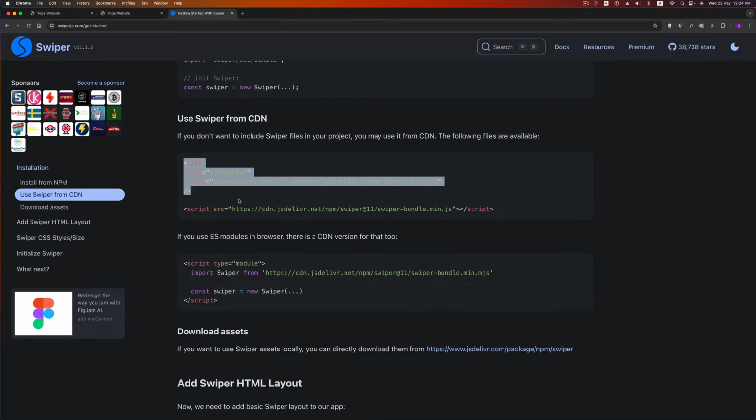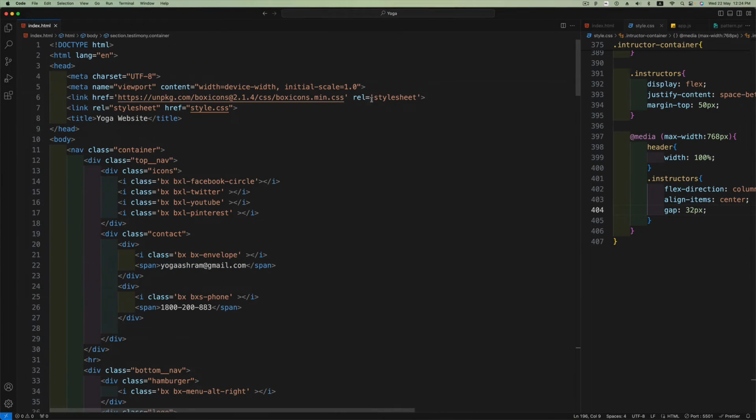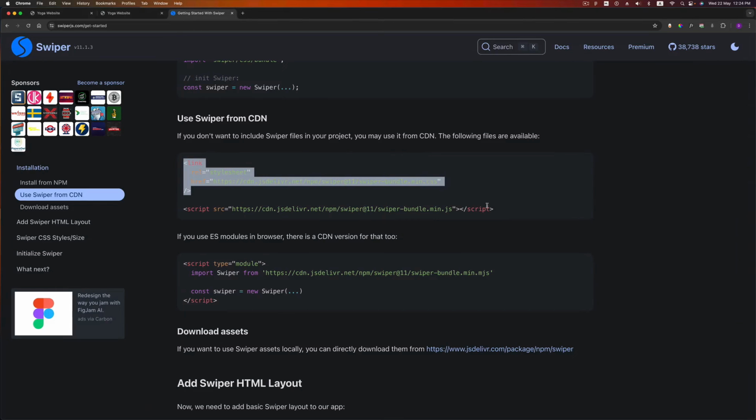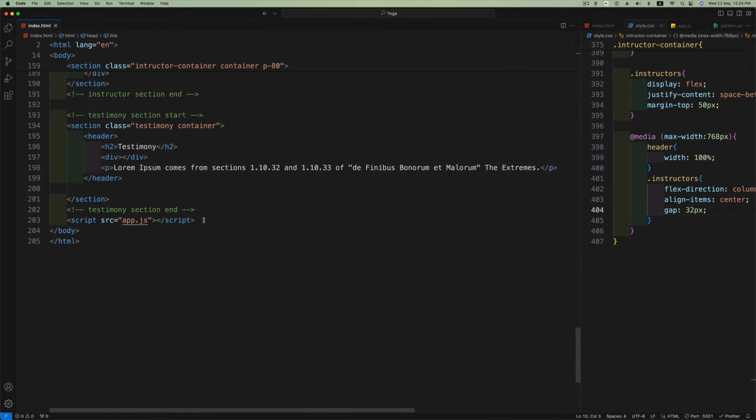We need to add the script also. First I'm going to copy the link and paste it, and I'm going to paste this before the style.css file. Then I'm going to copy the script and I'm going to paste this script before this app.js file, so that the swiper is accessible to the app.js file. You cannot place this after app.js file. In that case it will not work.